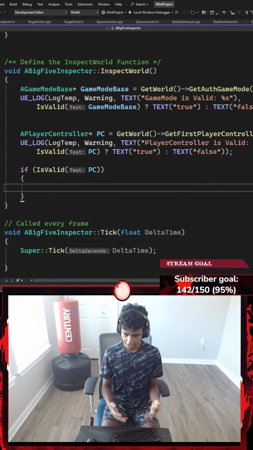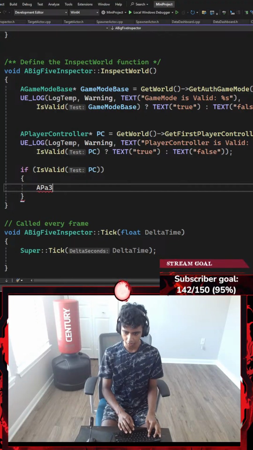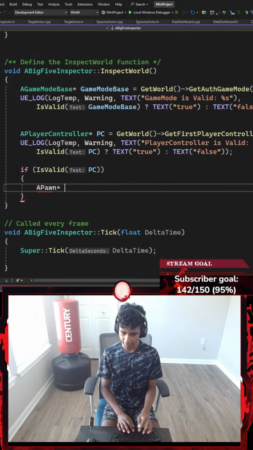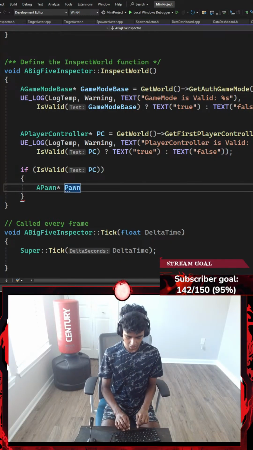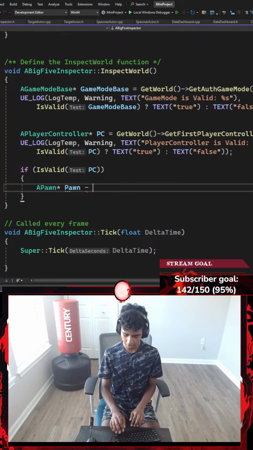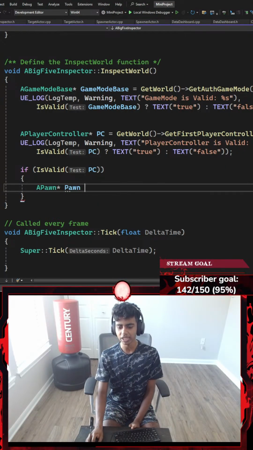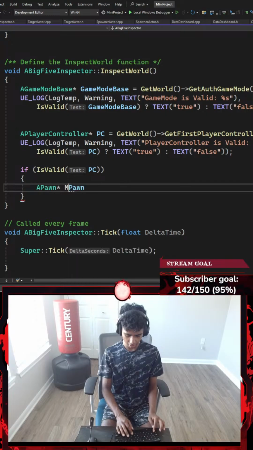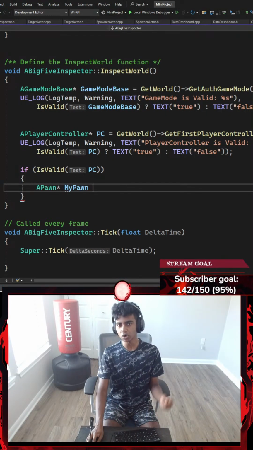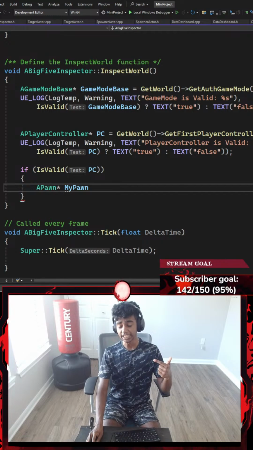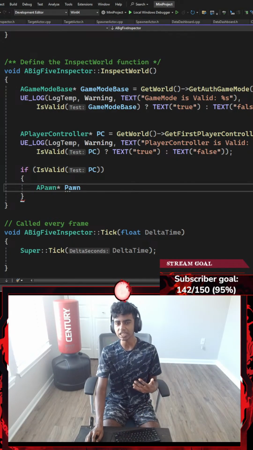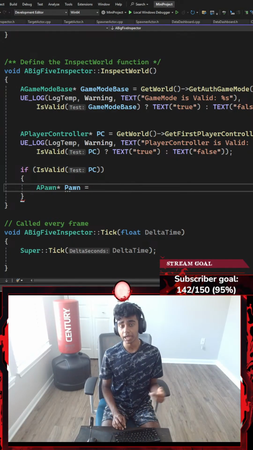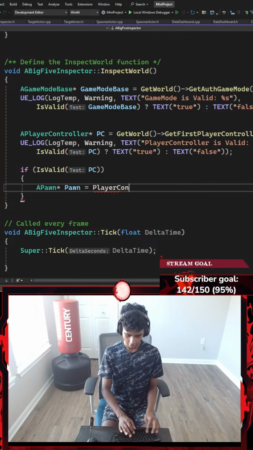First I want to get my pawn. So I'm gonna go with a pawn represented by a pointer called something like pawn. That is going to be equal to, let's see, I think the word pawn is taken, right? Local variables are initialized. Do you guys think I can use pawn? My pawn would be much better, because I think words like pawn, player controller, and game mode base should technically be taken as well. If it is taken, I'll change the name. But I'm going to go ahead and set that equal to player controller.